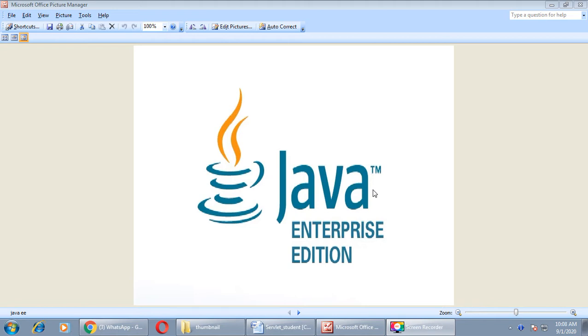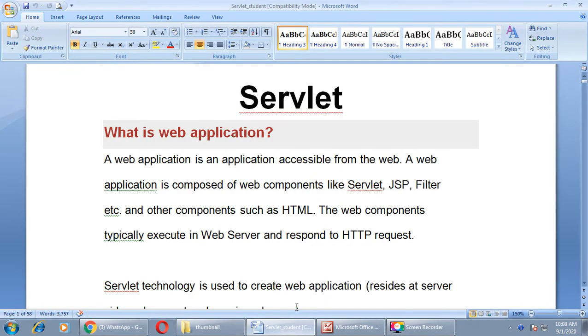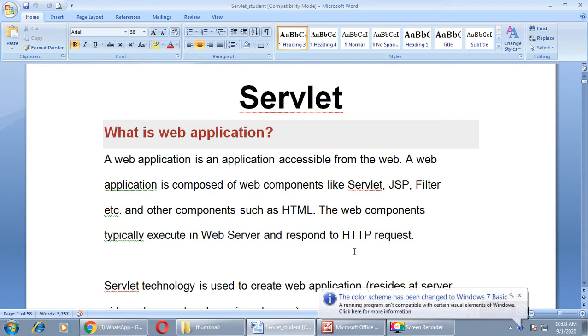Today, we are going to learn about servlets. What is a servlet? That we will cover. Where can we use a servlet? That also will cover. And the life cycle and the methods of servlet we will learn in this chapter. Right? Let us begin with the meaning of web application.